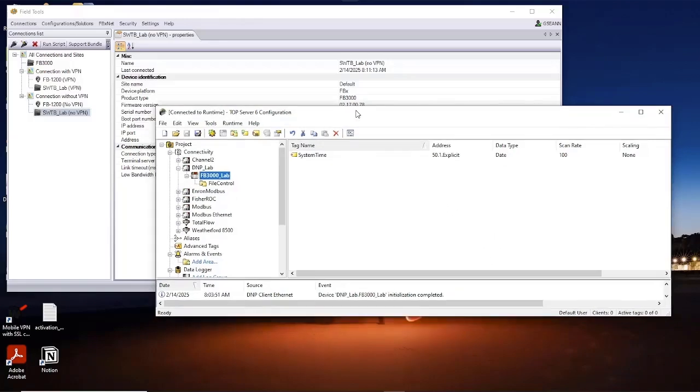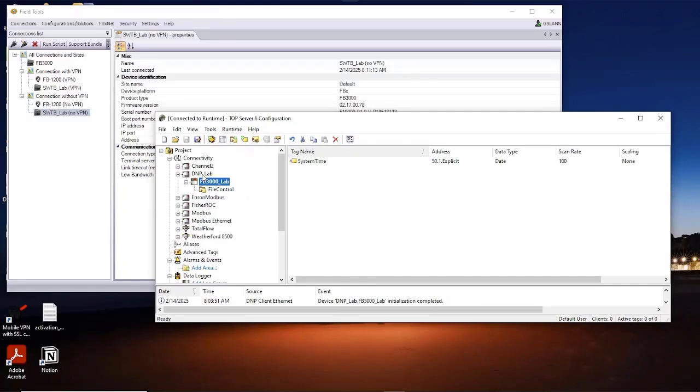So what you're seeing here is Top Server. You can see that I've got a channel and a device to my test RTU, my FP3000, and there's really no namespace to speak of. I've created a system time tag in here, basically just to test communications, and I've got some file control tags created as well. This is what we use to gather the EFM data. Gathering EFM data from these FP automation platform devices uses the DNP3 file control capabilities, and so we just pass parameters to the RTU, it sends us files, and then we parse the files, etc.